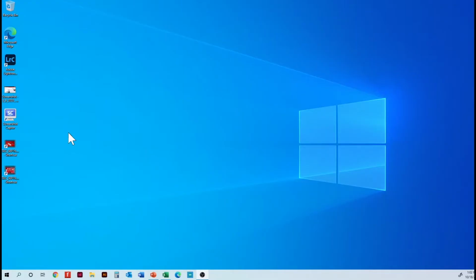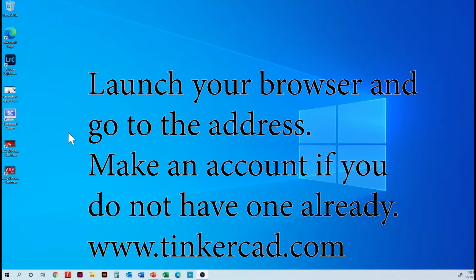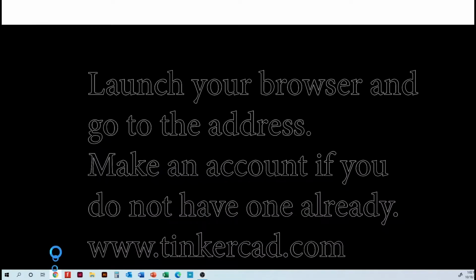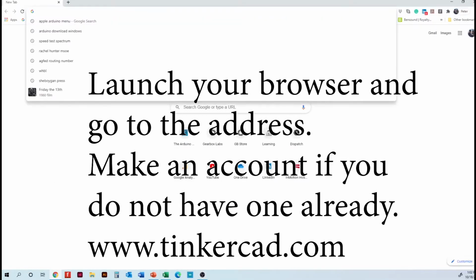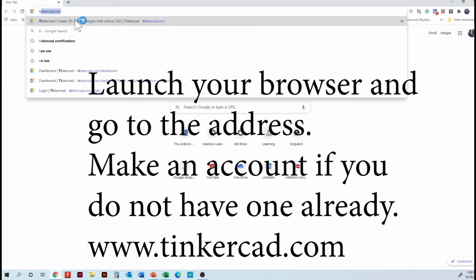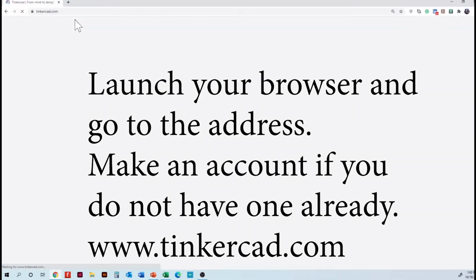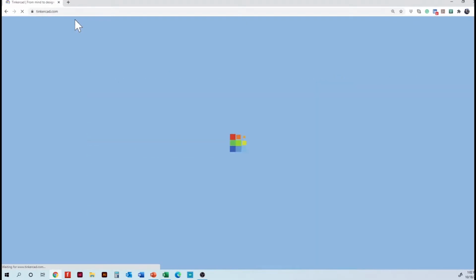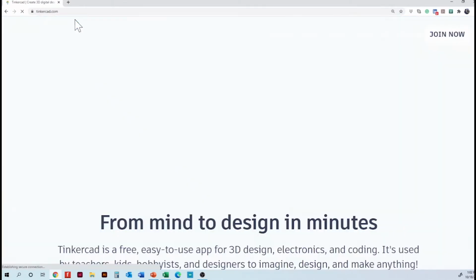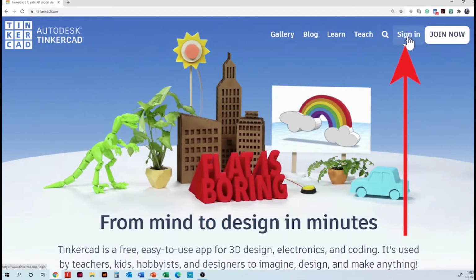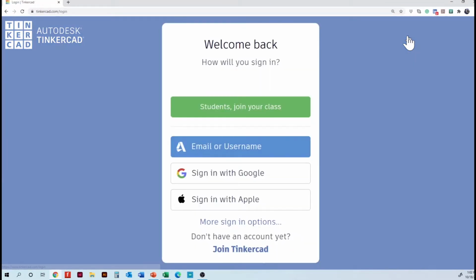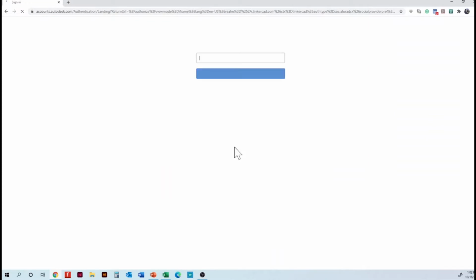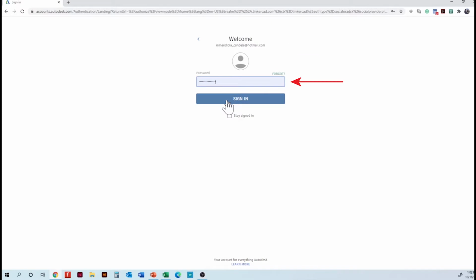So we are going to start with the digital design using Tinkercad, which is the first step for the engineering prototyping. So the first thing, we are going to type tinkercad.com, and the next step is going to be signing in. Right there. In our case, it's going to be our email or username. Clicking next, signing in.